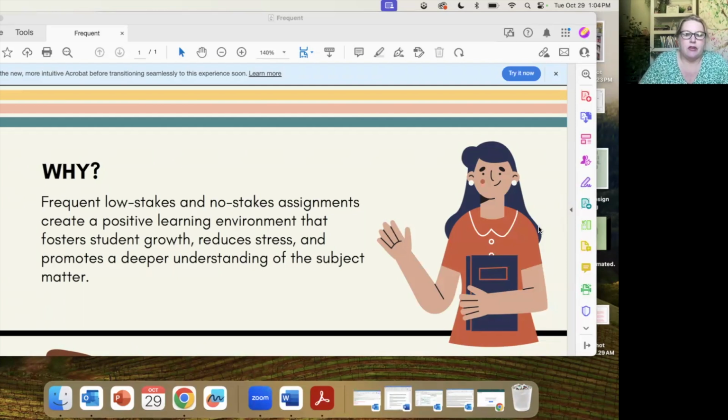And then another reason is it helps with information recall. The more you think about topics and things that they're supposed to be learning about, the stronger you make those pathways in your brain, right? The more you use it, it sticks.